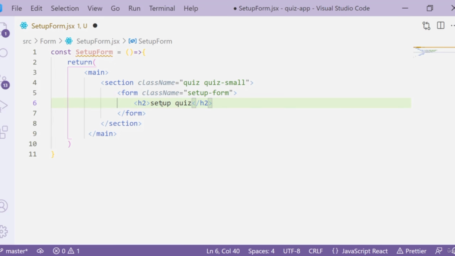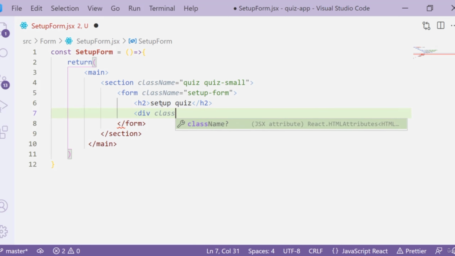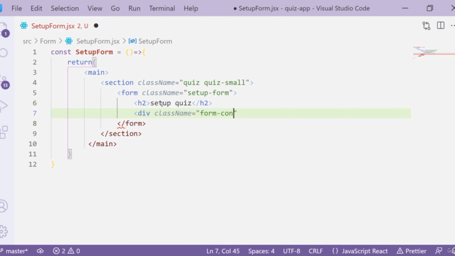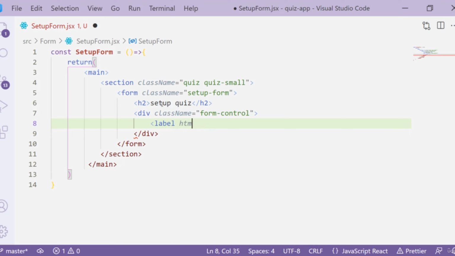Now right beneath our h2 tag create a div and give it a className of form-control. Now close this div, and this div is going to contain a label, so give it a label and a property htmlFor, which is going to be equal to amount. Alright, so here is our htmlFor amount. Now close this and put up number of questions inside our label.